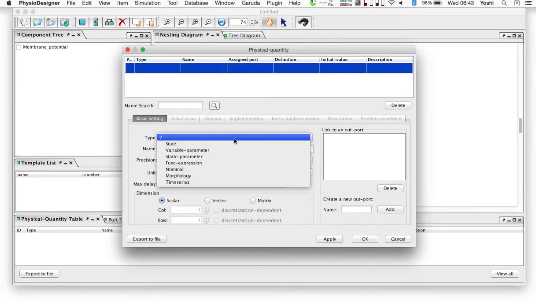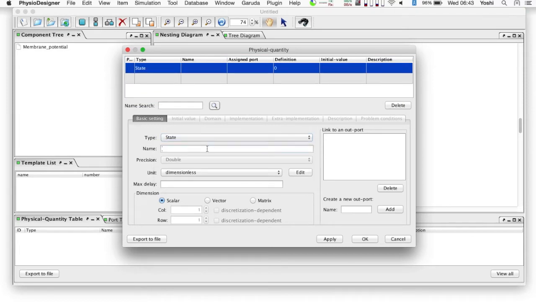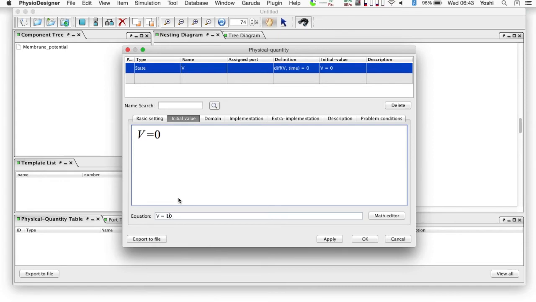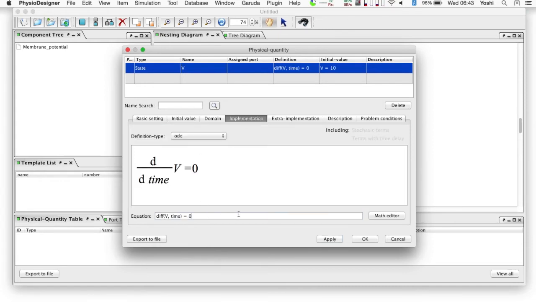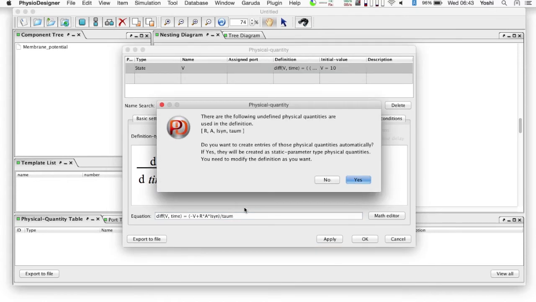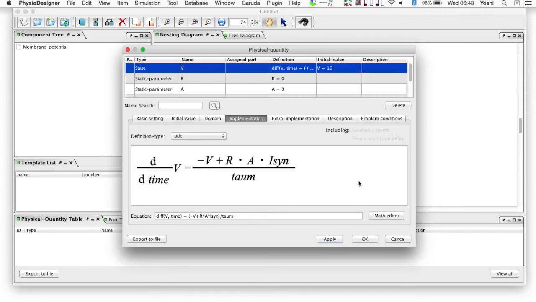The first physical quantity we create is V, whose type is state. Let's set 10 for the initial value. The implementation of the ODE is diff(v, time) = (2 - v + R*A*I_SIN) / tau_m. Those physical quantities used in the right-hand side of the equation are not defined yet, so it asks if you want to create their entries automatically. Click yes. They are created as static parameters.